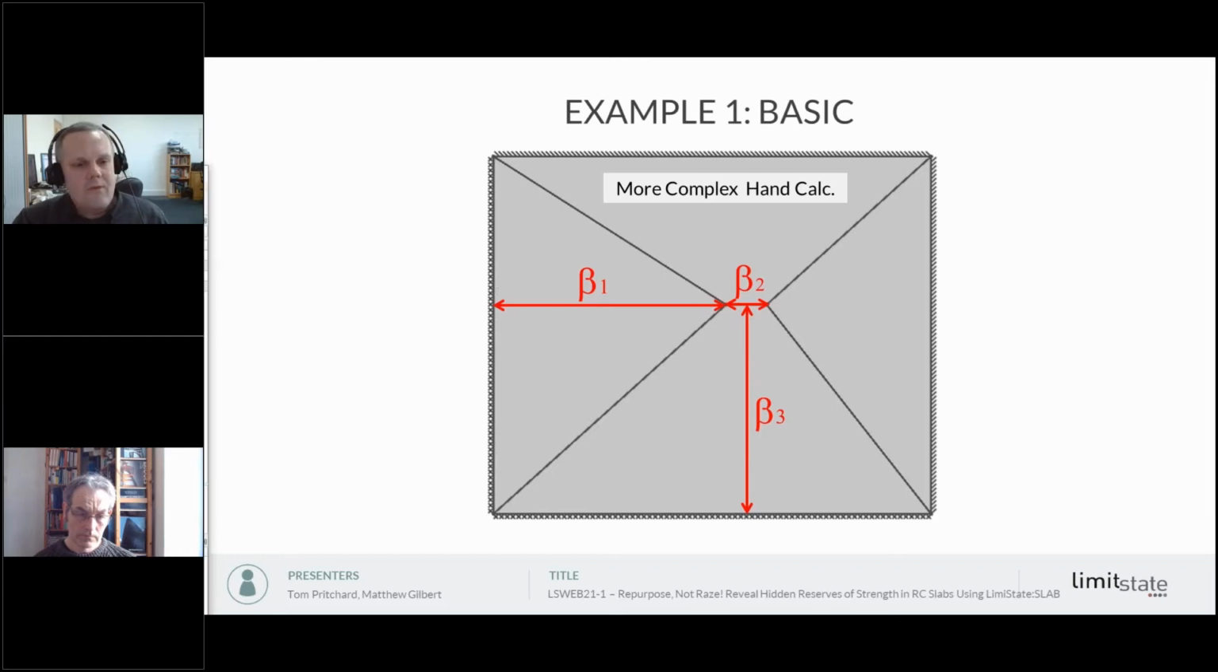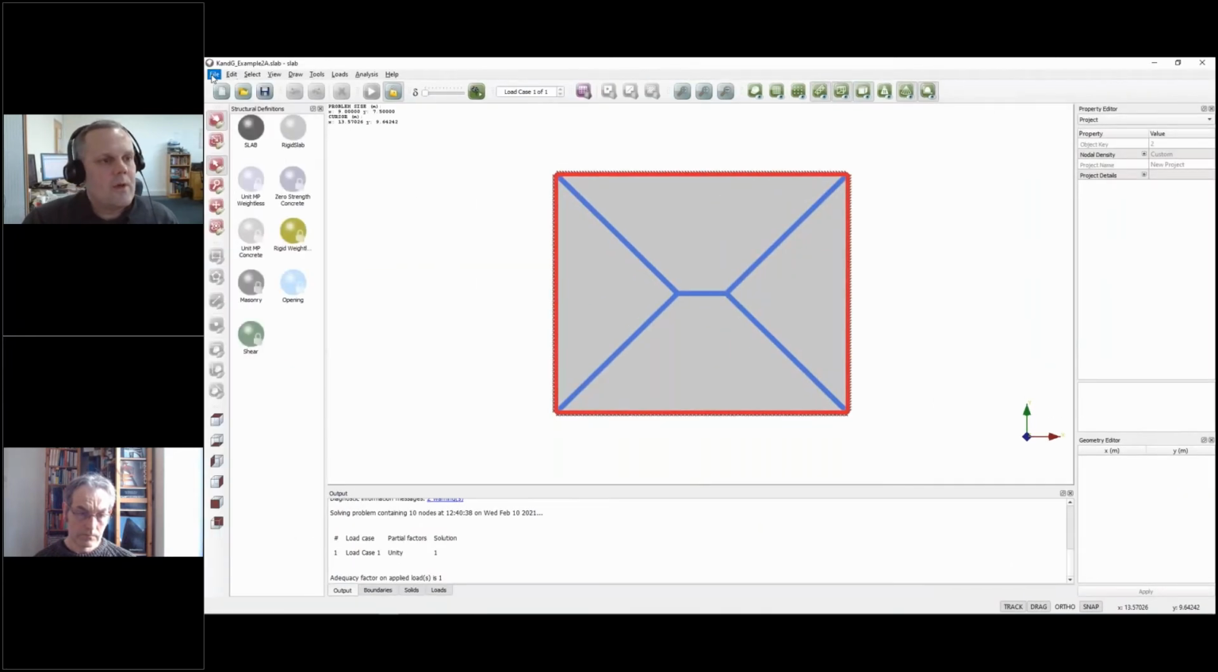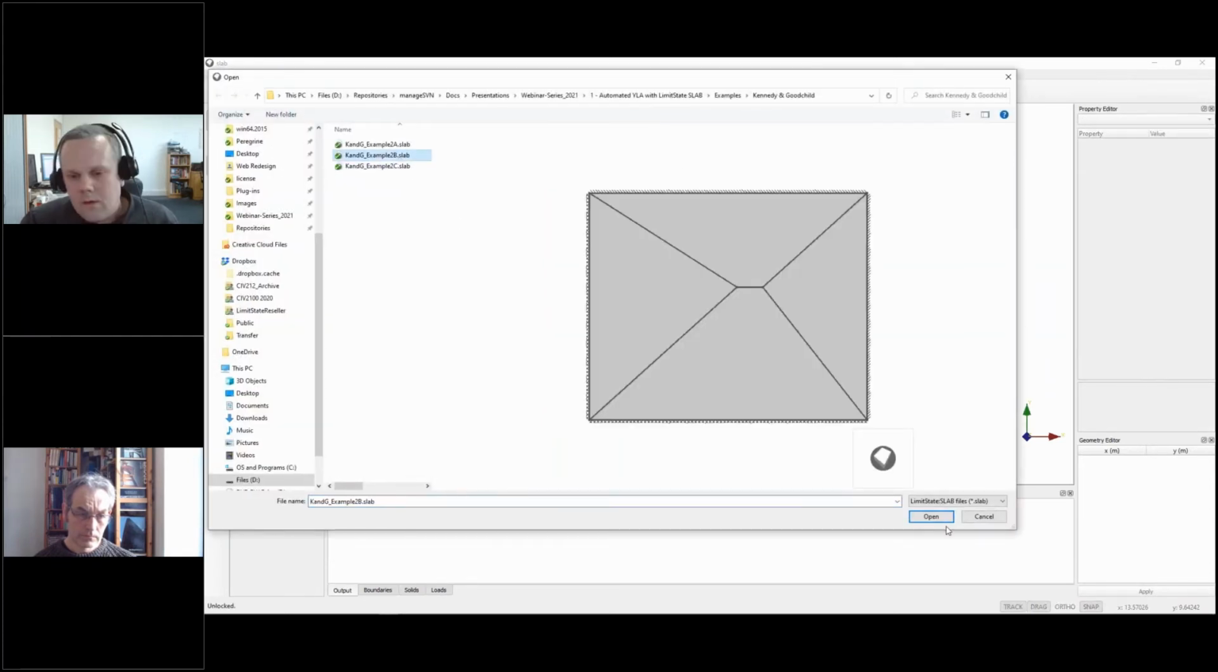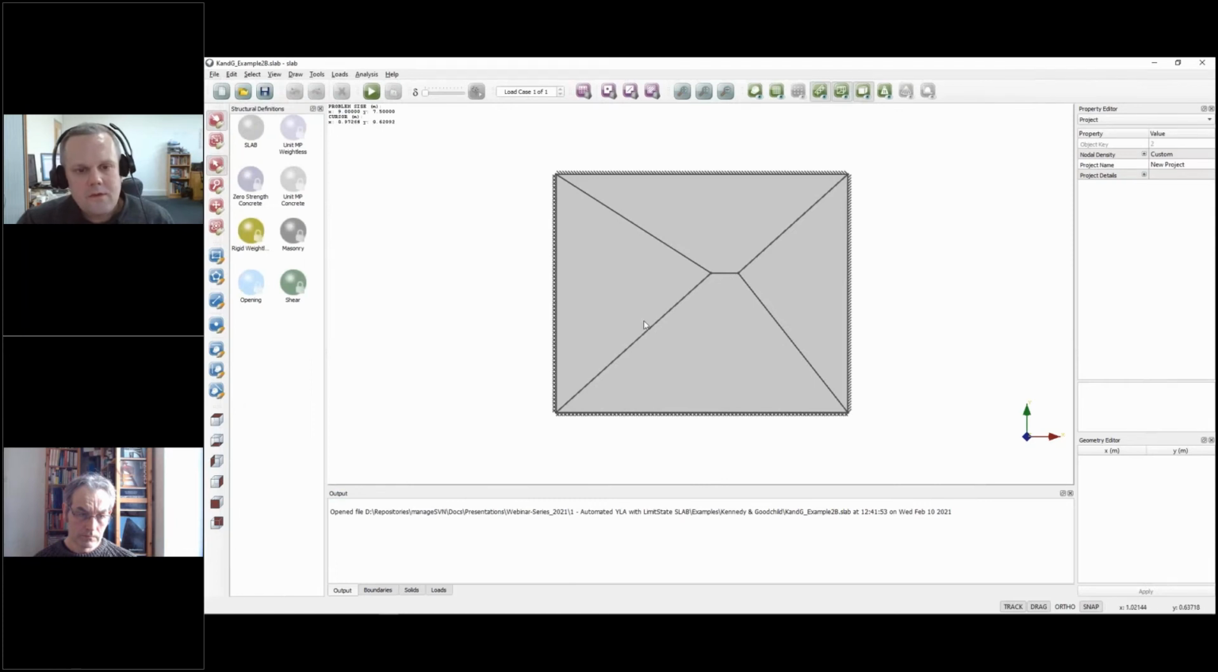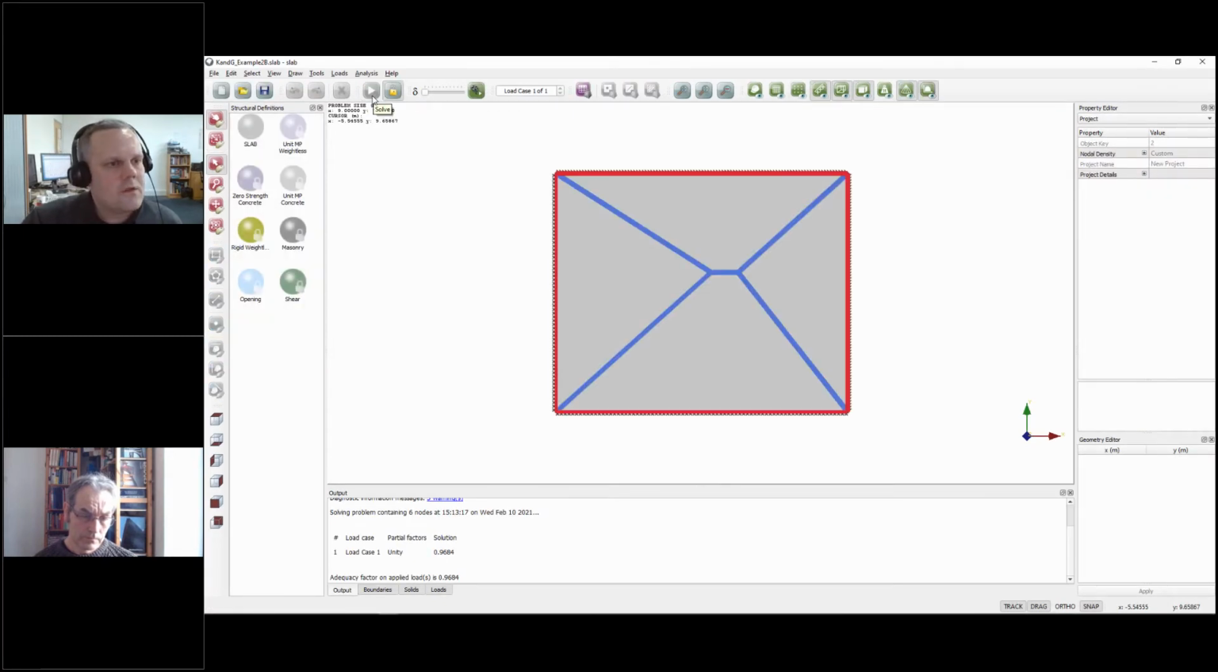If I then return to LimitState SLAB, I can open a file where we've done that. We have this hand calculation postulated failure mechanism. We've kept everything else the same, so the material properties, the loading, the boundary conditions are all the same as they were in the previous one. All we've changed are these potential yield lines. If I solve, then we can see here the value that we get should be 3% lower than the original postulated hand calculated method.